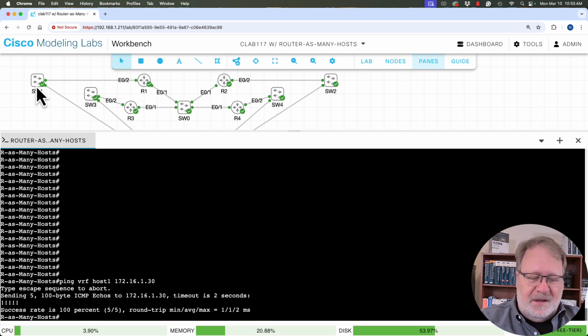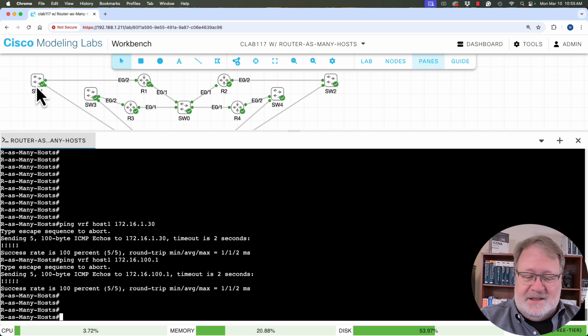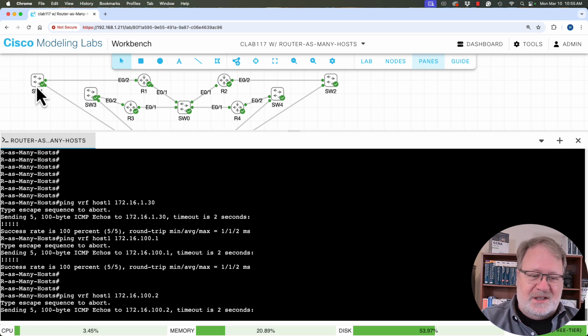That worked. Then ping VRF host 1, ping as if you're host 1 to 172.16.100.1. That's R1's IP address on its other interface. And that worked. All right, so just like it did in the Packet Tracer demo, but now we're doing it in CML. Ping VRF host 1 to the next address in sequence that we wanted to practice, which was 172.16.100.2, which is R2's address in the central subnet.